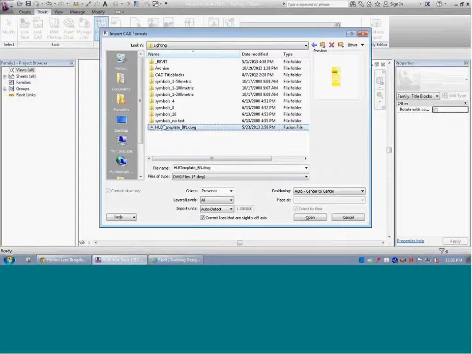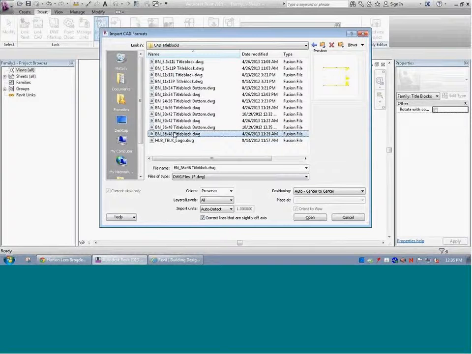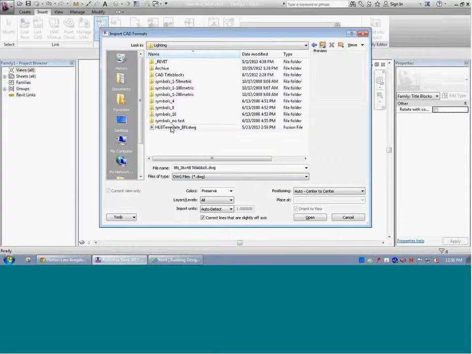Sorry. Do you want an individual block? Because then go CAD title block. It looks like. Yeah, that would actually be. Yeah, I think this makes sense. We want to bring in the whole thing. That said, all of them are contained within that HLB template, just different tabs? Correct.